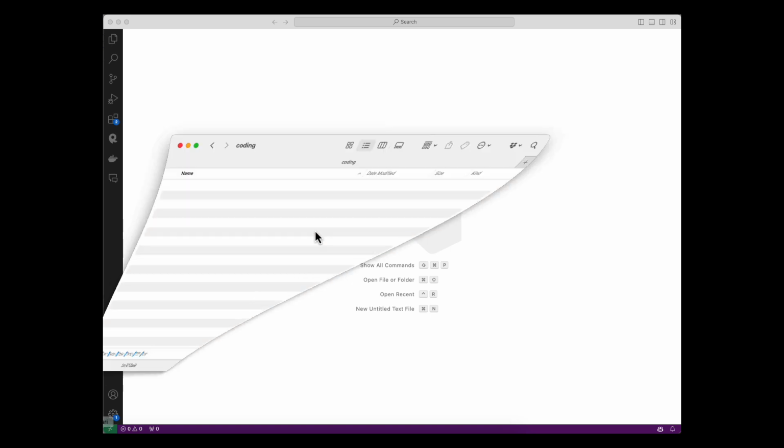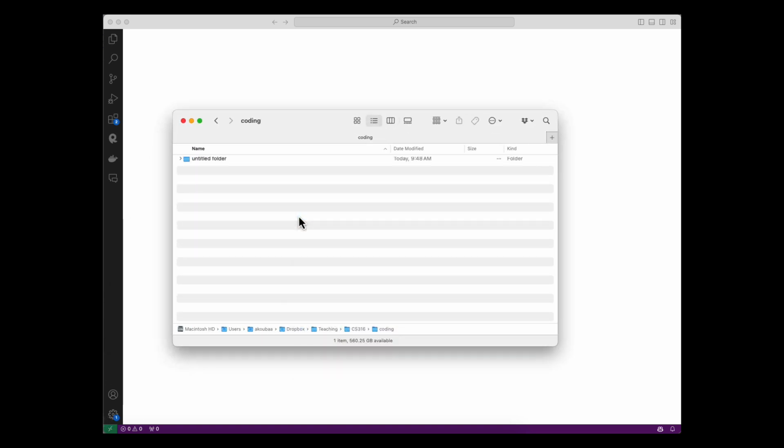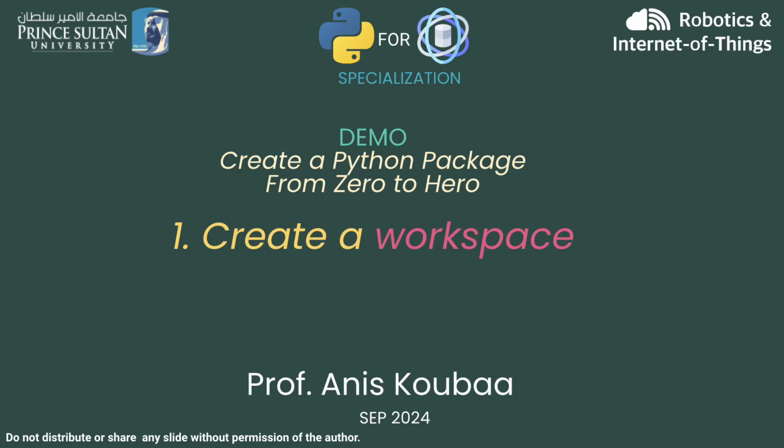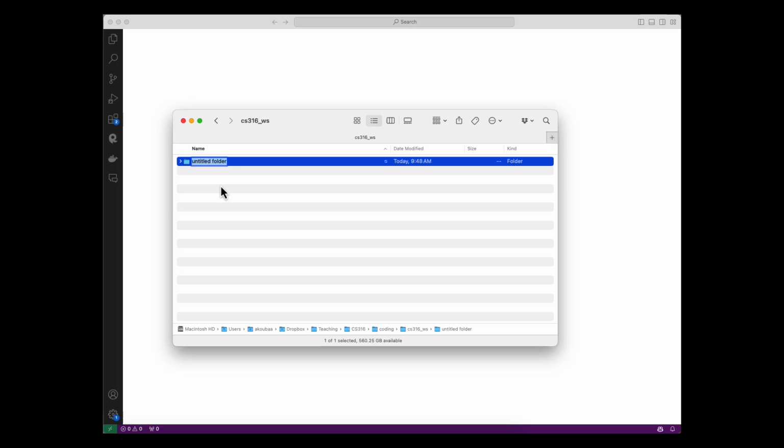So before starting, we need to create a workspace. The workspace is where we're going to place all our packages or all our projects. Since I'm teaching the 316 course, I'm going to create a CS316 workspace, and inside the workspace we are going to create the Python package. Basically a Python package is just a folder where we're going to create different Python scripts. So I'm going to create a package called 316 package, and inside this package we're going to create all our modules, Python modules or Python scripts.